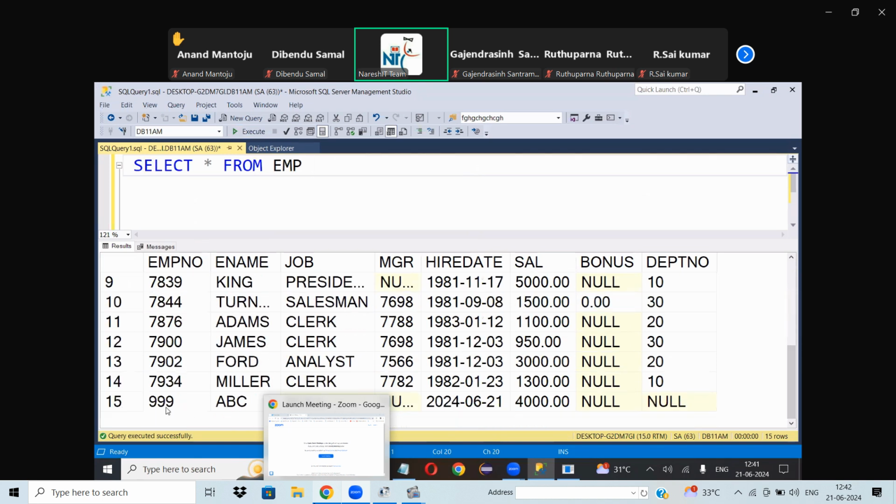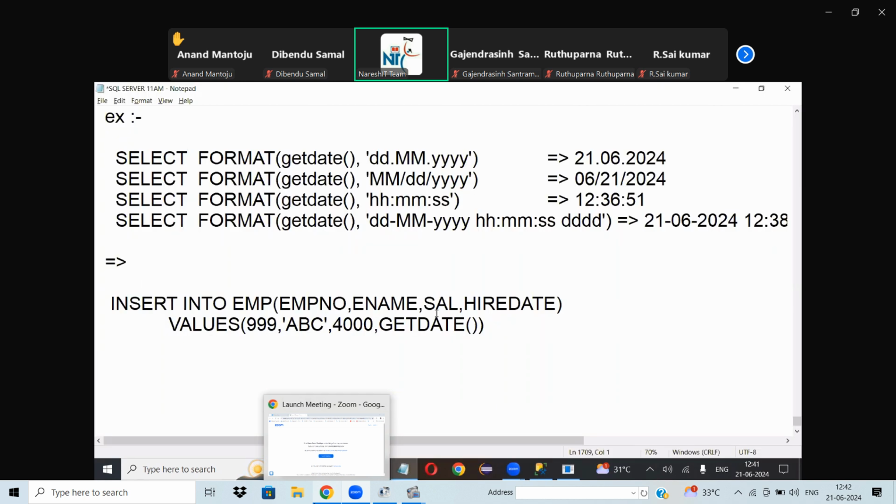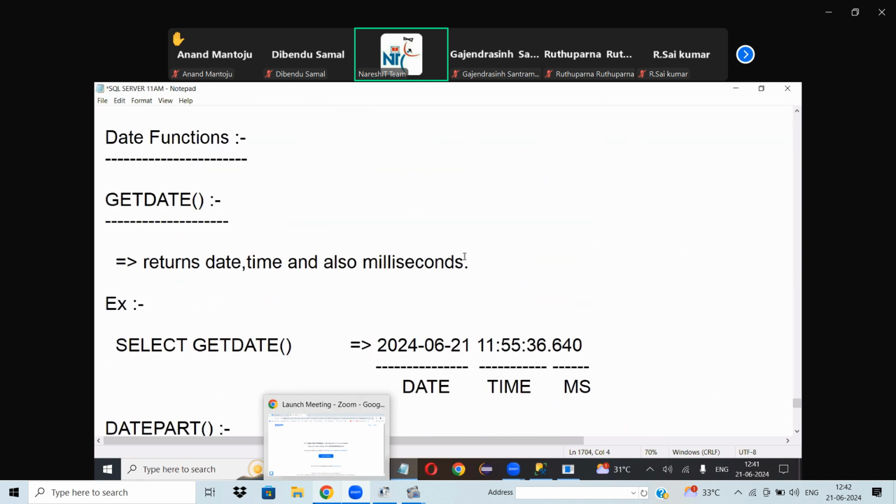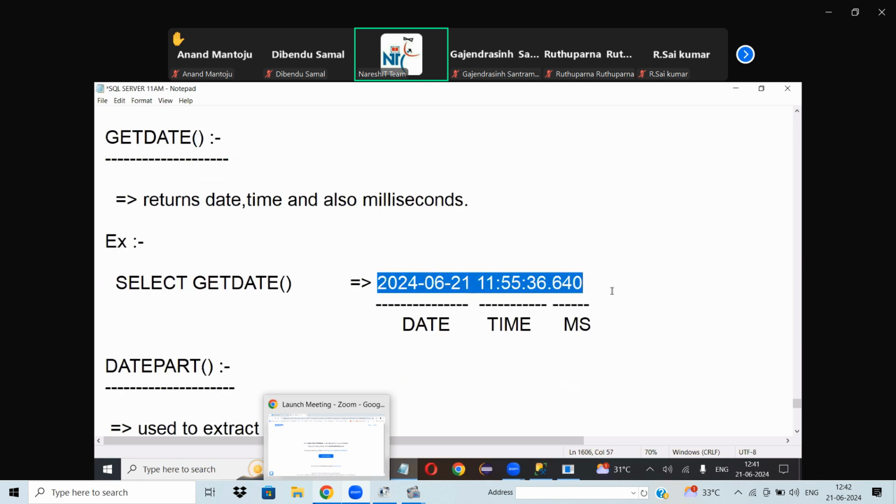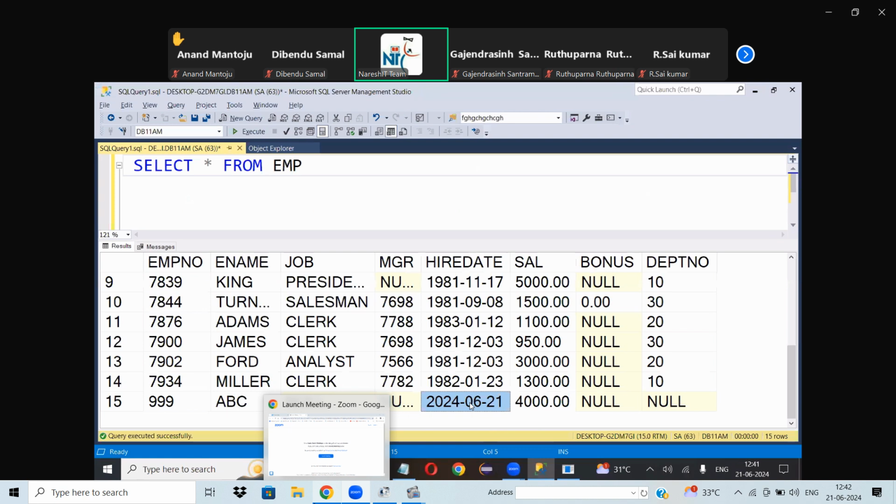What is inserted into hire date? Today's date, because you said GETDATE. What is inserted, date and time? Only the date. Why is time not inserted? Because GETDATE returns date and time. GETDATE function returns date and time, yes or no? But time is not inserted, only the date is inserted. Why? Why is only the date inserted and the time not inserted?